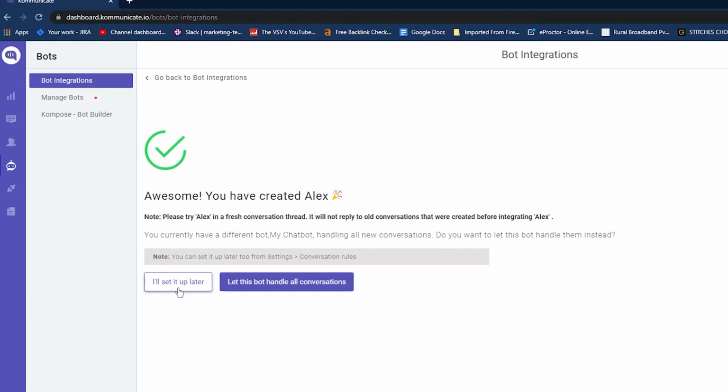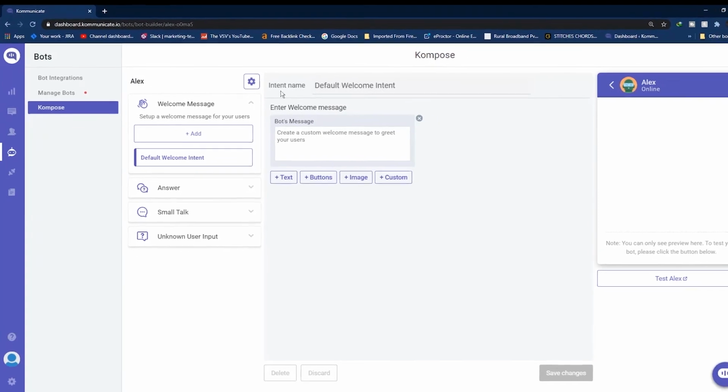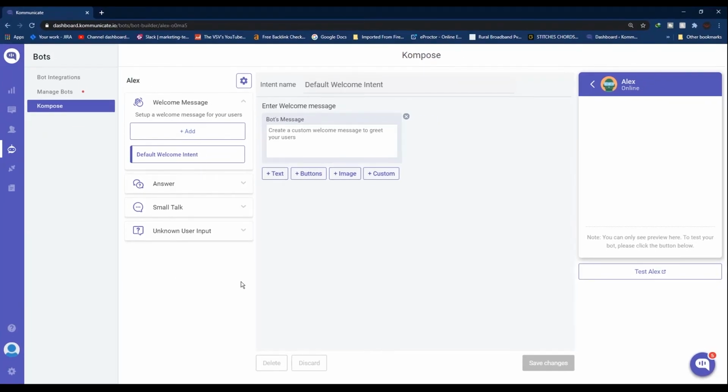After that, you'll land on the Compose page. From here, you can create various intents for your chatbot. Whenever your bot receives a query, it will try to match that with an intent and answer it. Once a query matches an intent, the bot will reply in real time, instantly.